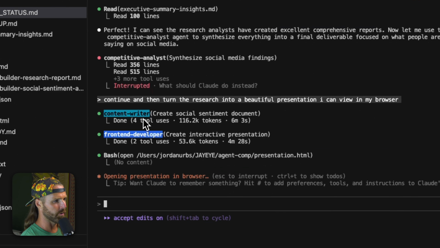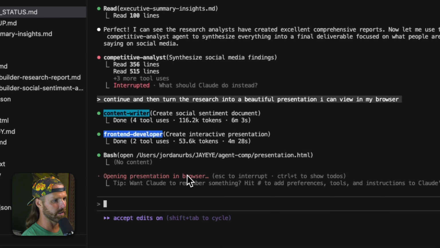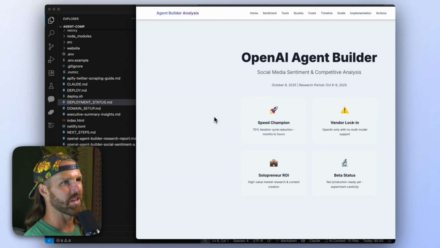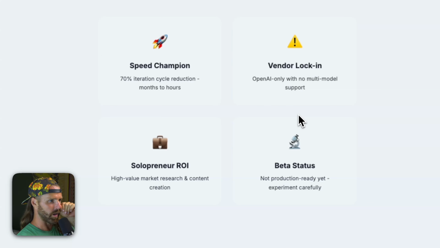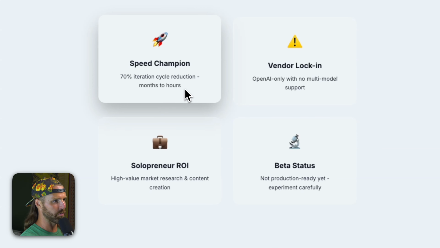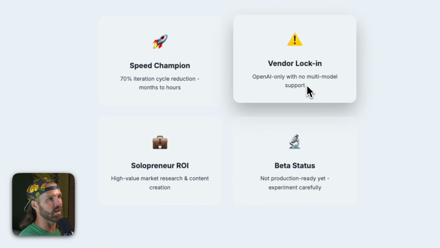Boom. Claude Code deployed the content writer and the front-end developer, and now it's opening up that presentation in the browser. So here we go. Claude Code made this for me based on the research I asked it to do. Okay? So here we go. We got speed champion, so maybe it's really fast. Vendor lock-in. Yes. OpenAI only support with no multi-model support.